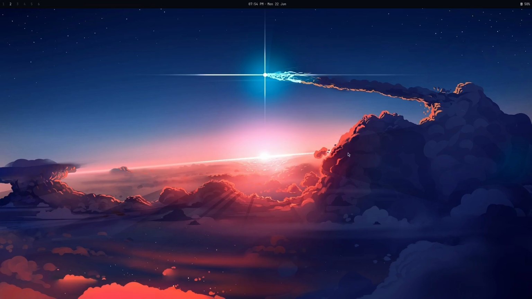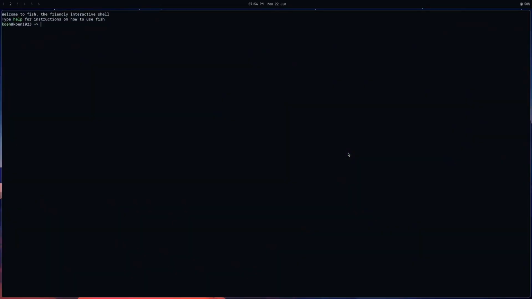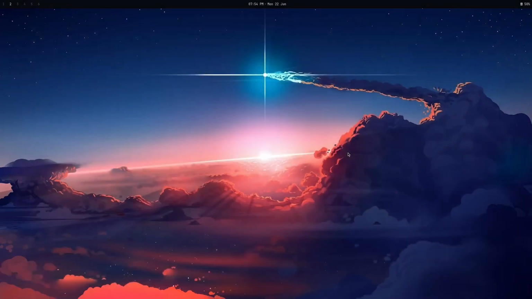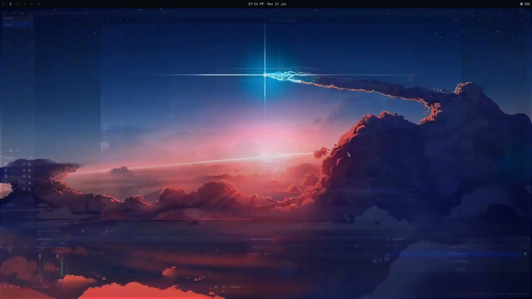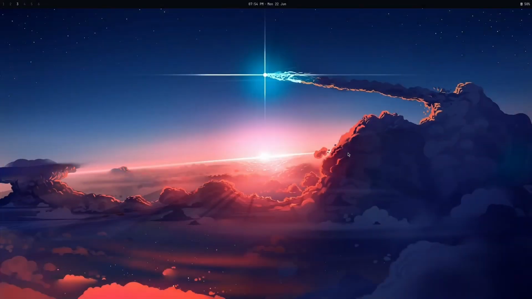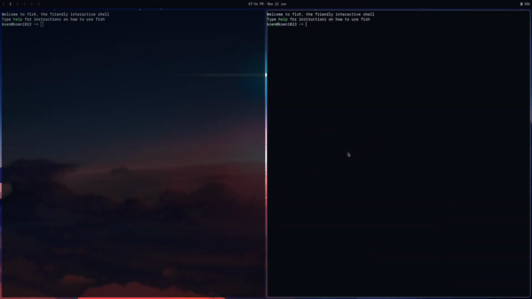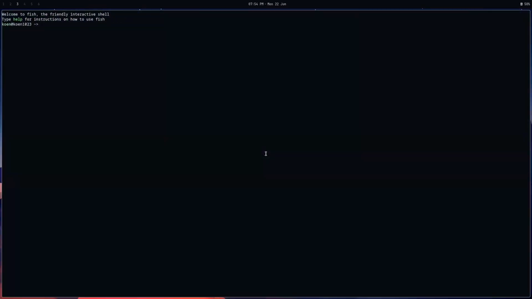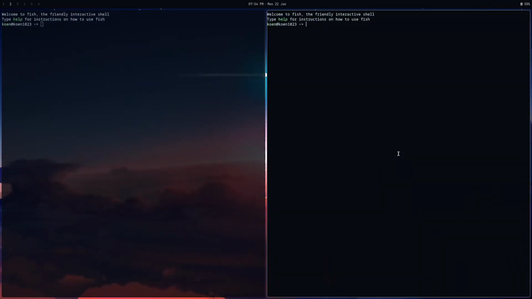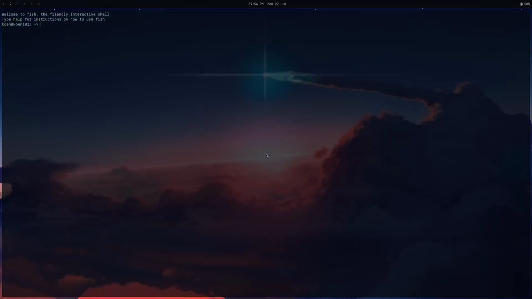So the most important application that you can launch on Linux is a terminal. Windows Enter gives you a terminal. Windows Q closes any window. Really nice. Windows 1 through 6 goes to those workspaces. And if you have a window on a workspace, Windows Shift and a number, 1 through 6, will move windows to that workspace.